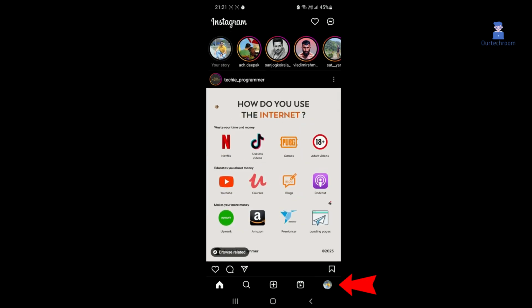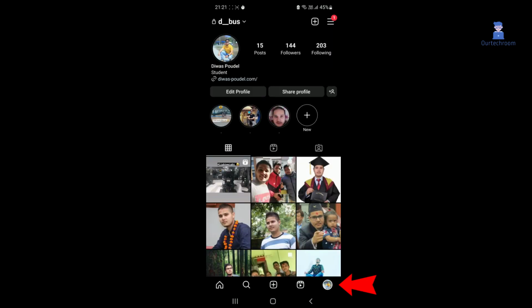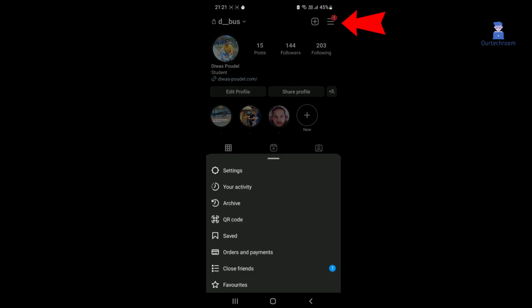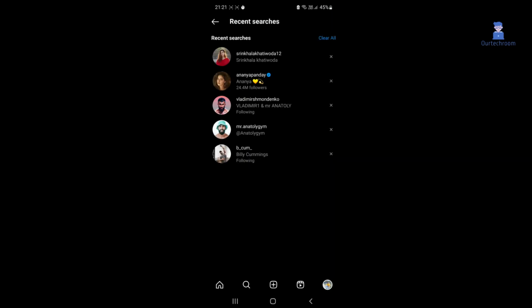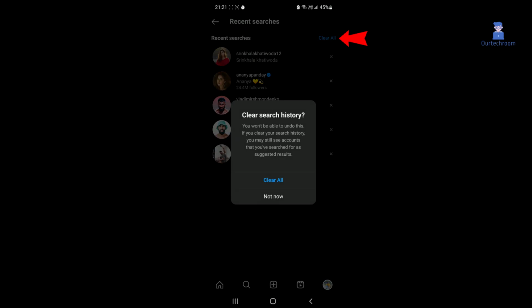1. Clear your search history. Open Instagram app. Tap on your profile picture in the bottom right corner of the screen. Tap on the three lines in the top right corner of the screen. Tap on Your activity. Tap on Recent searches. Tap on Clear All.